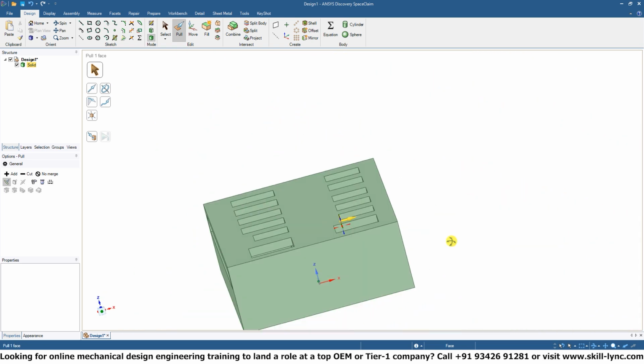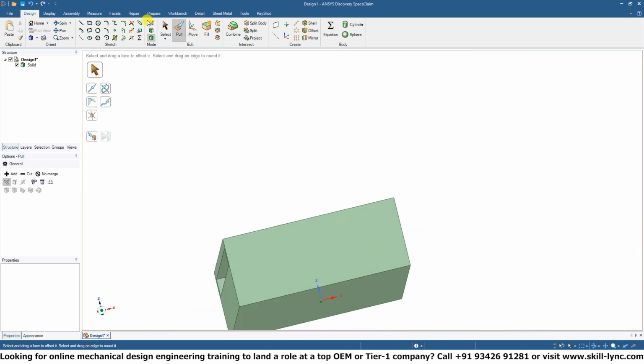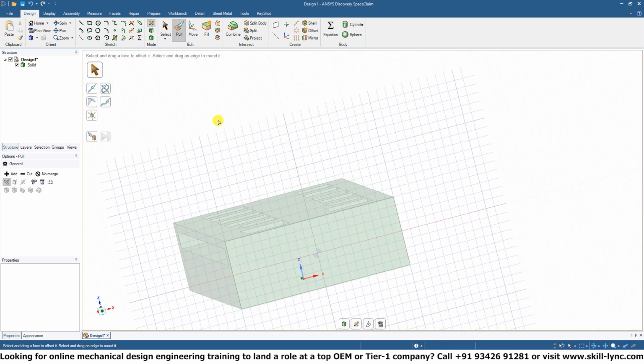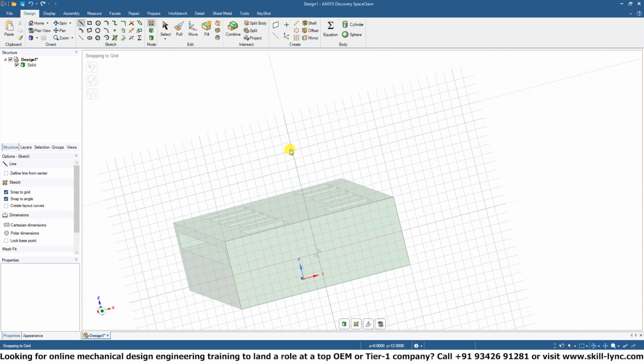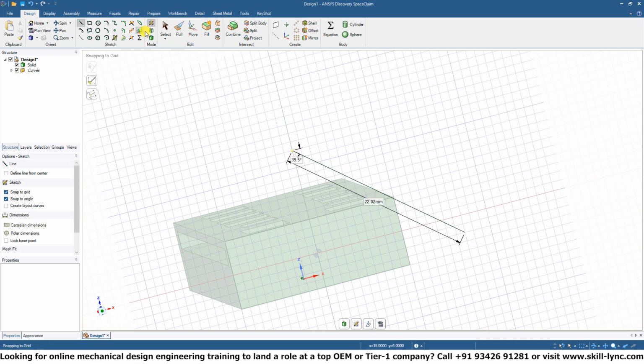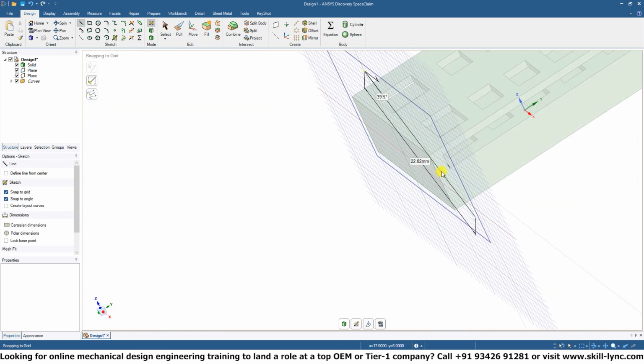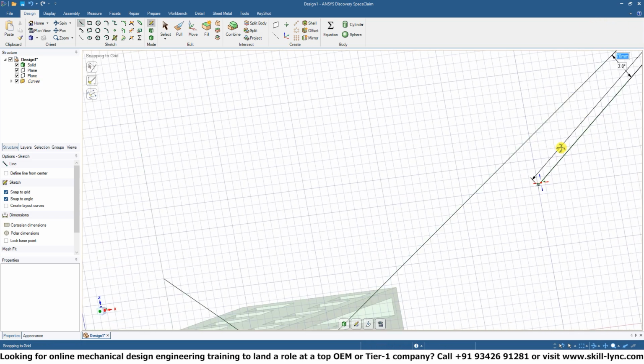If you wanted to, as an example, let's create a sketch on this plane. Let's try to create a diagonal line over here. Let's see if we can create a plane on this line over here, that we've just drawn.